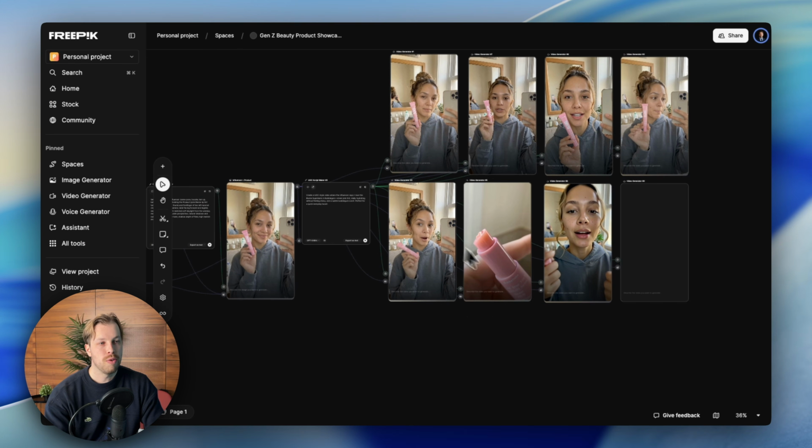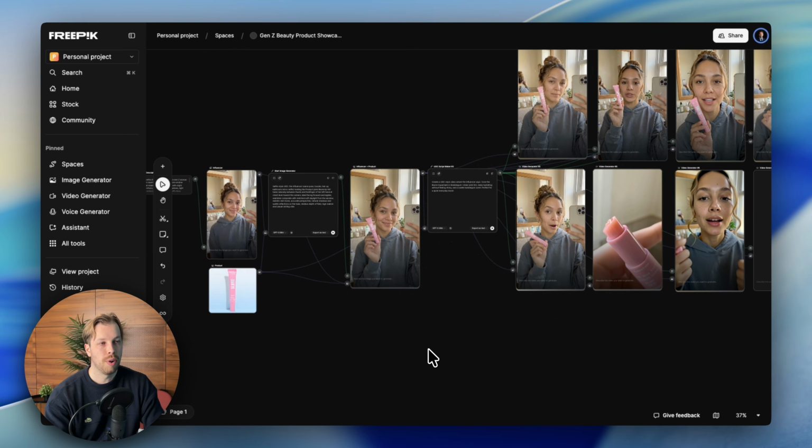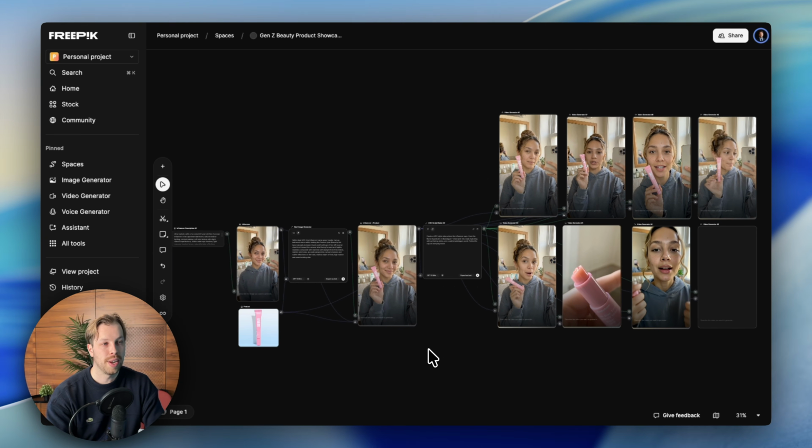But if you actually want to do this at scale, if you want to get more consistent and better looking results overall, I recommend using a workflow builder like FreeBig Spaces.